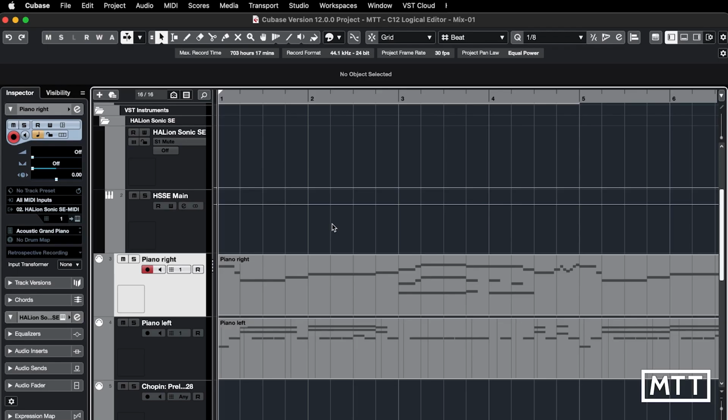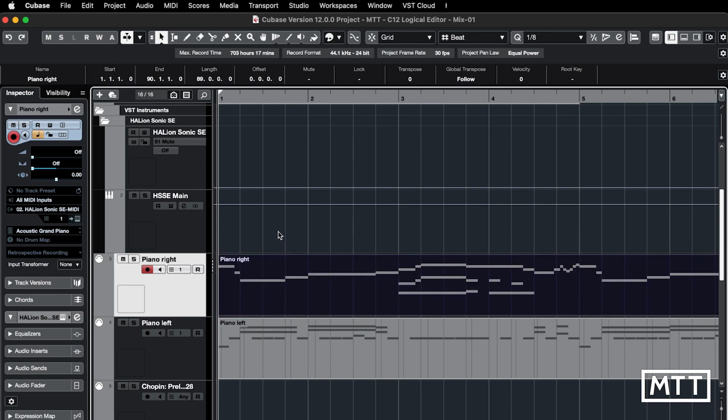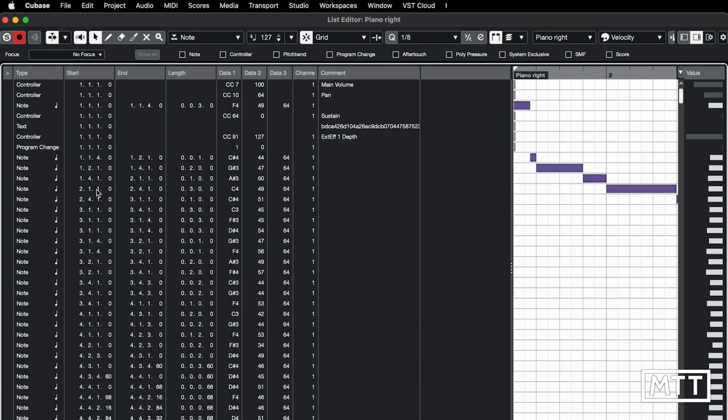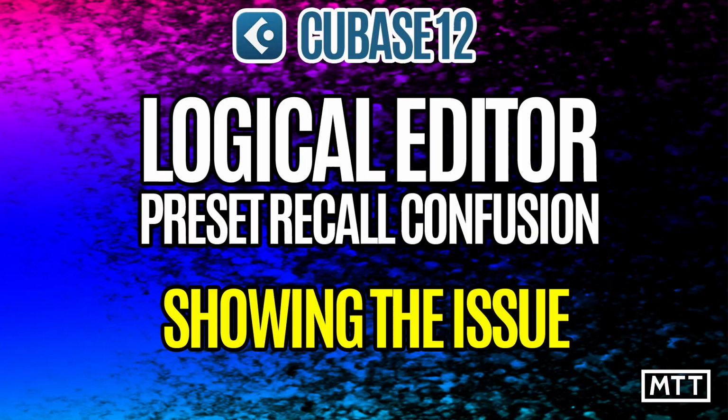So here we are in Cubase, and as you can see, I've got some MIDI here. We're just going to take a quick look at that in the list editor. And you can see, opening that up, it's a standard imported MIDI file. It's got all the normal preamble you'd expect, where it sets volume, pan, etc. And in this case, program change.